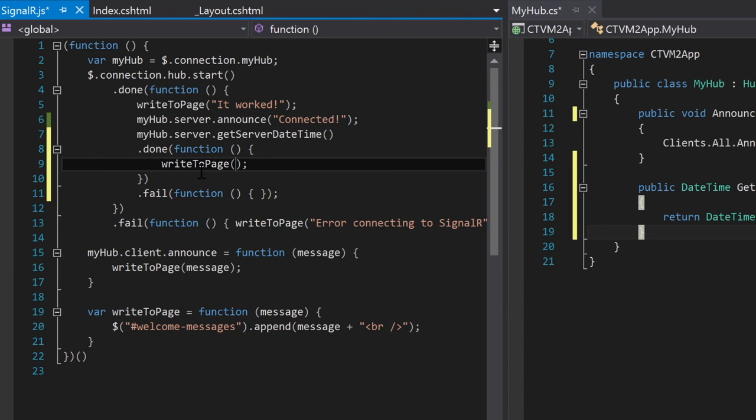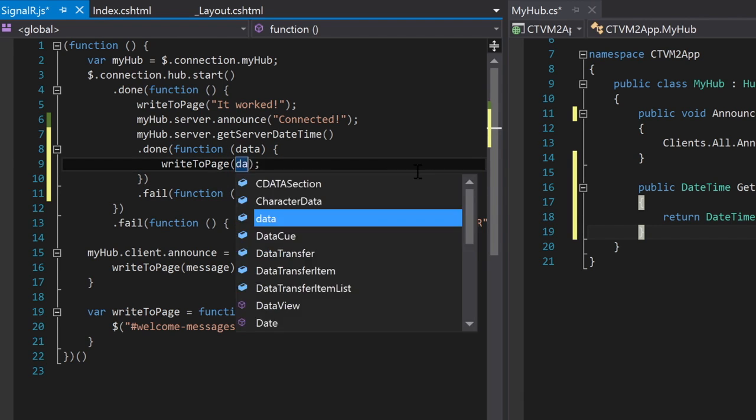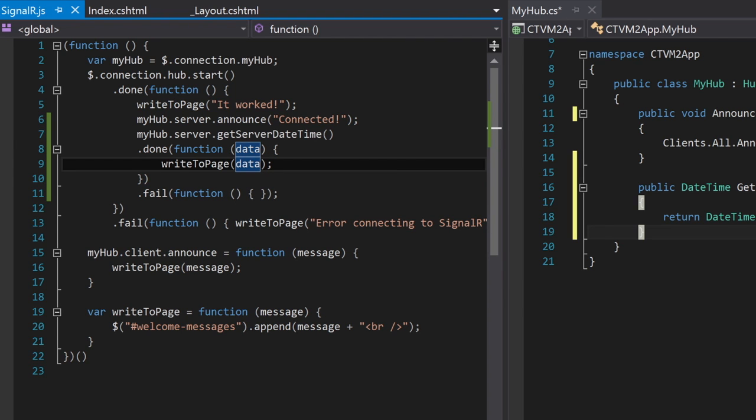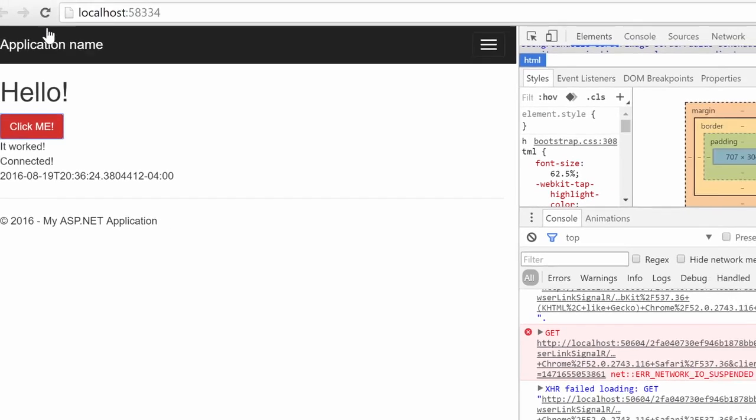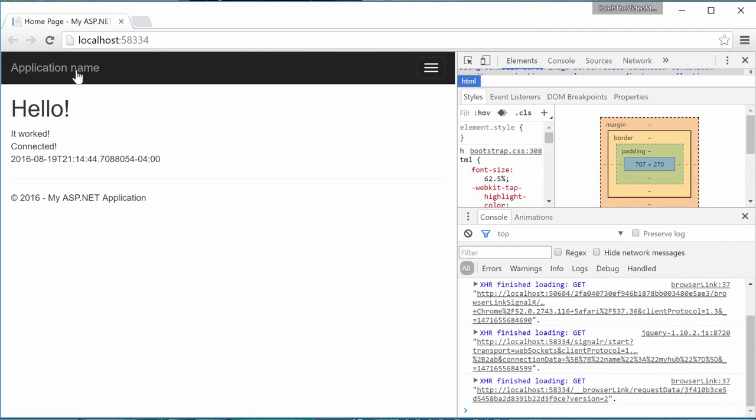Well, how do we put the data in there? There's a really interesting way to get the data. This function here can actually take a parameter, and we can just name it whatever we want. We'll just put data, and then we can write that data to the page. So let's give it a try. Let's run this and see what happens. Oh, sweet, it's working.